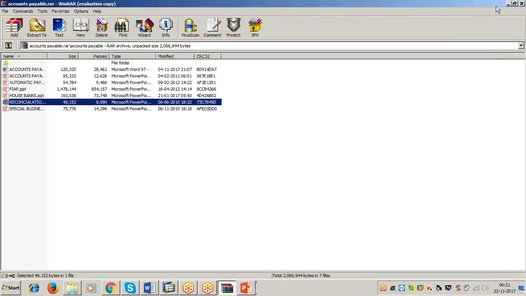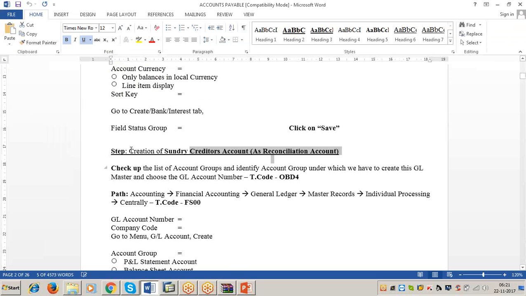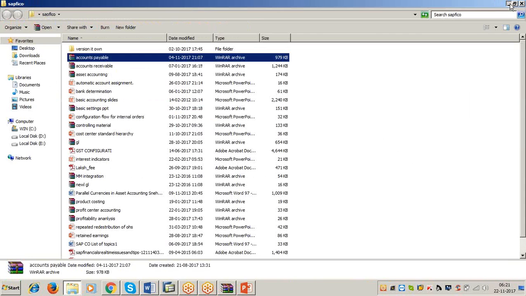That GL account we are going to create now. See, creation of sundry creditors account as reconciliation account. So check up the list of account groups and identify the account group under which we have to create this GL account master, and choose the GL account number, transaction code OBD4.